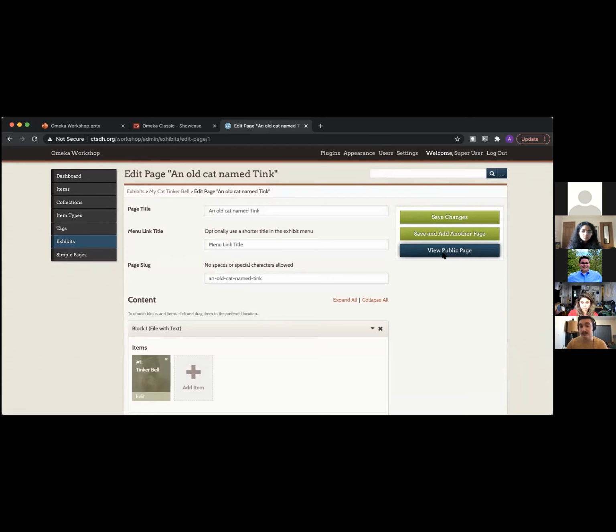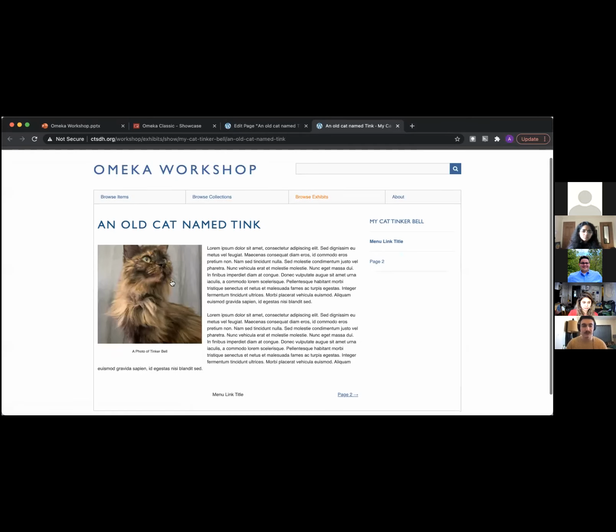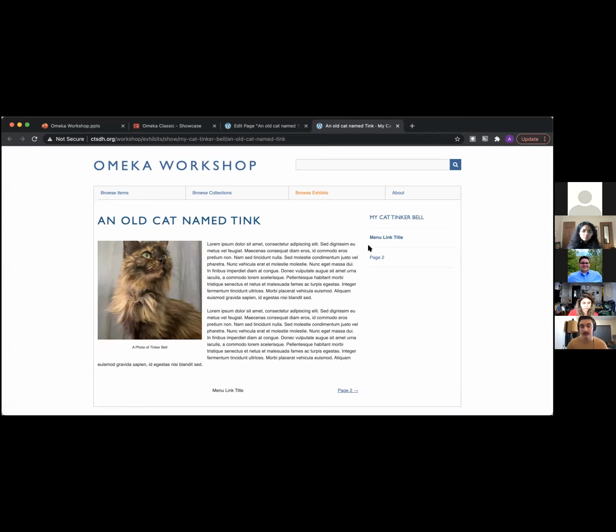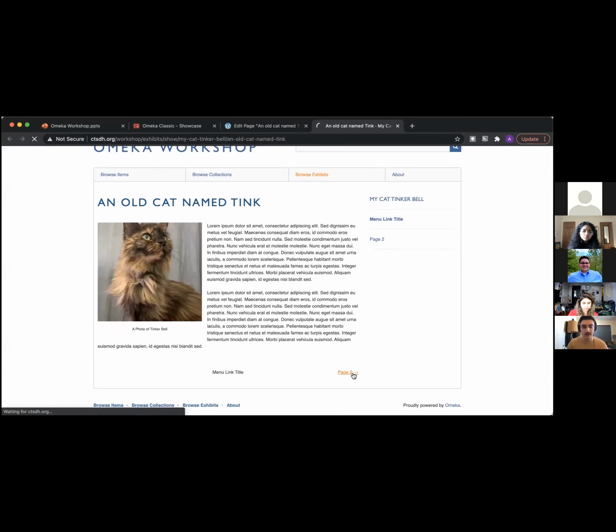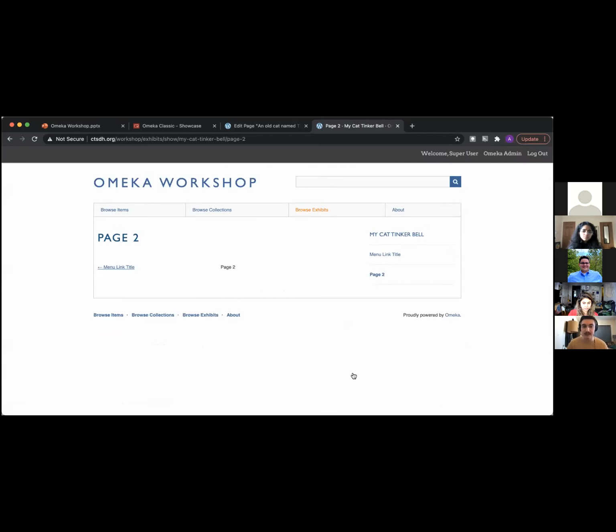So if you want to view what this would look like on the page, you'll see there's my title, my item, the text about the item. Here's the menu link title that I was talking about. See, this text may have been a little too long and I wanted to shorten it. I could put that in the menu link title. And I can scroll through to adding multiple pages within this exhibit.